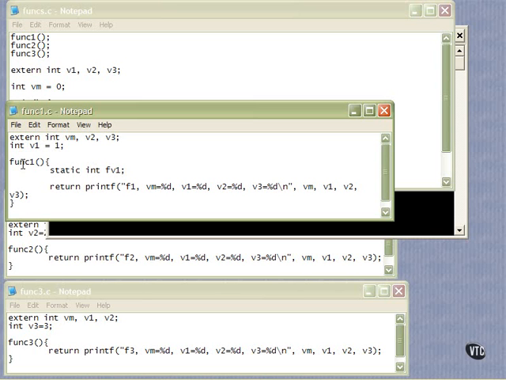Here's func1, and it has a static integer fv1, which is function variable 1. We're not going to do anything with it. I just wanted, as an aside, to show you what a static local looks like. Anything that was done to fv1 down inside here would stay, so that if we are in main, we come to func1 or 2 or 3, when we get back to func1, it would still maintain the last value in fv1, because it's noted as a static.